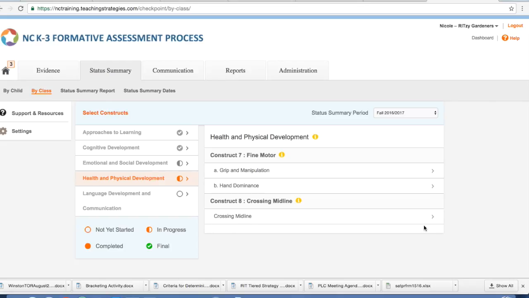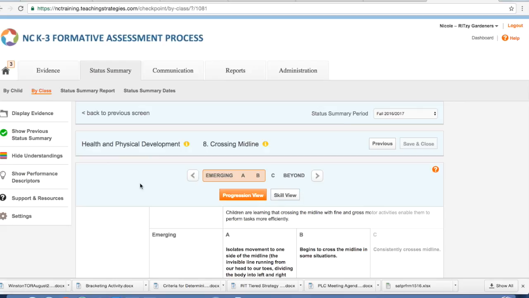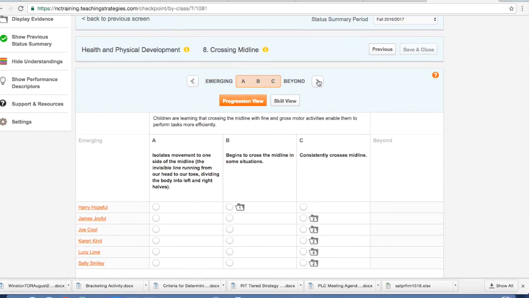You'll notice that I don't have the Finalize button available to me yet. And that's because I have not made status summaries for any of my students in the crossing midline progression at this point. So I'm going to click on that progression. I'm going to scroll across and I see I have quite a bit of evidence here for my students under skill step C. For this particular progression, it could be that I observed all of my students at one time doing something like dancing along to a song with hand motions that allow them to cross midline. I see that Harry is here at skill step B, and again, that just helps me know that I'm going to want to work with him a little more on this particular skill.